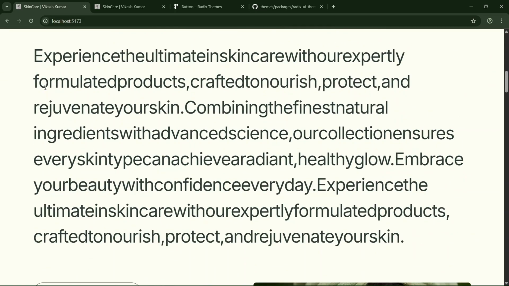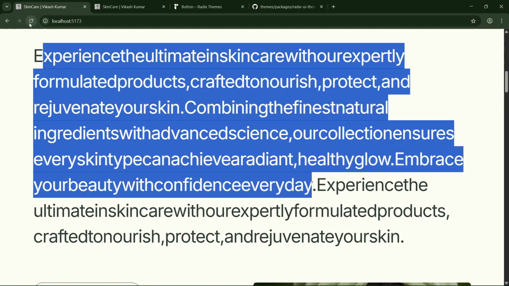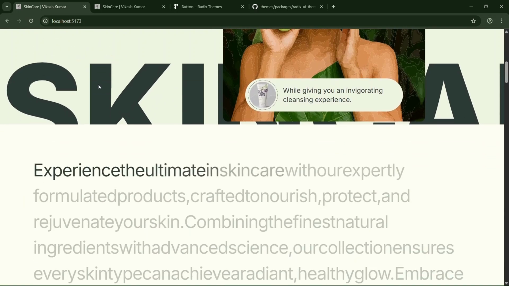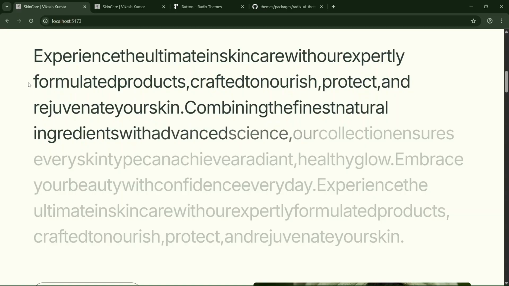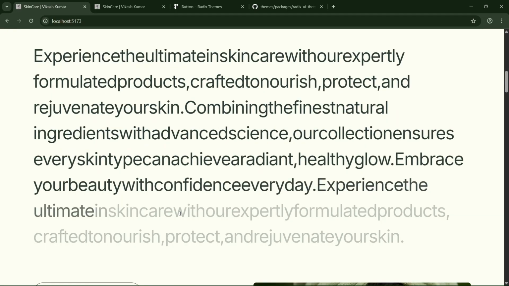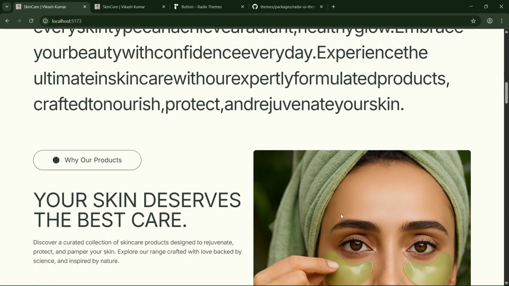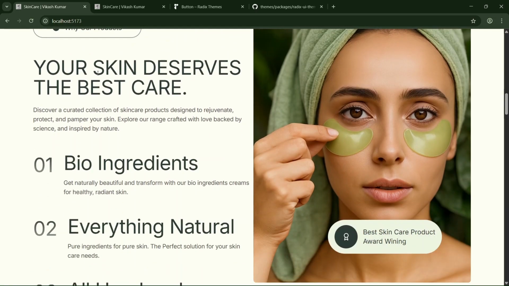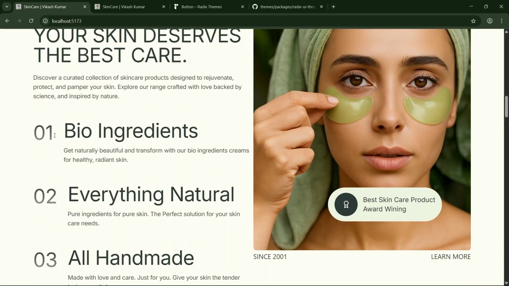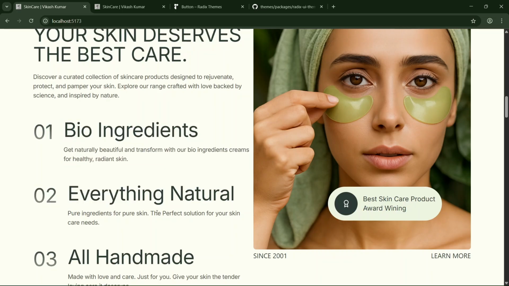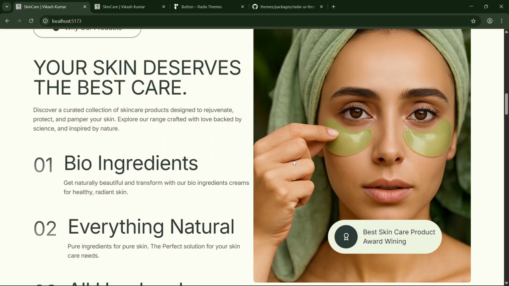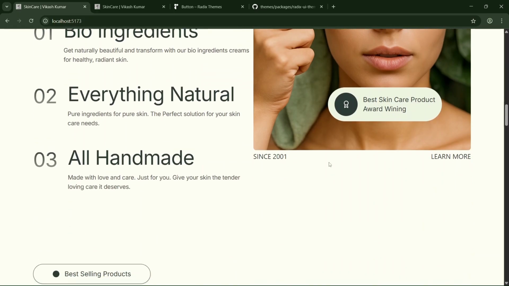Then here you can see these are the text, but when you scroll it, see the text will start revealing, right, with the speed? And after that you can see these buttons and some description, right? So some product quality is written here: handmade, natural, and bio ingredients.